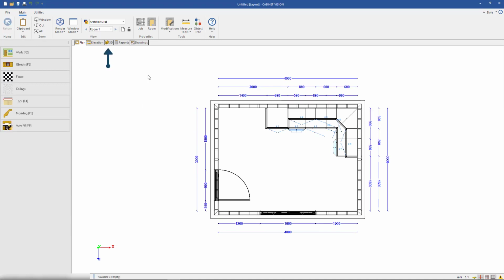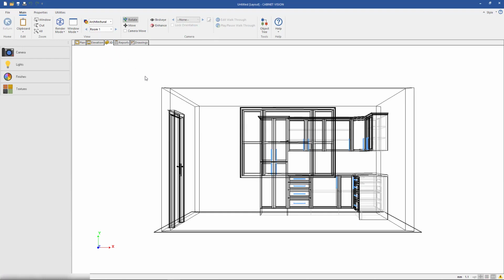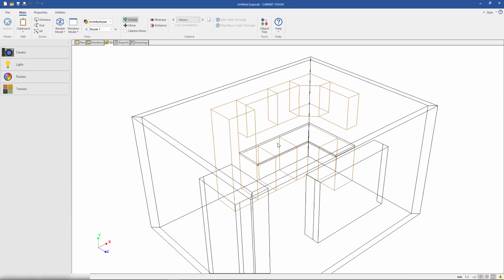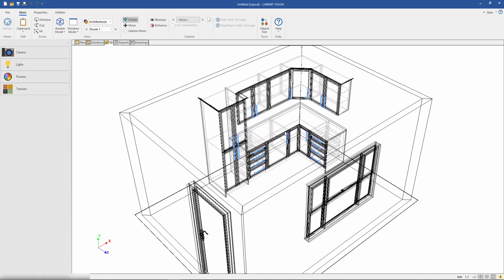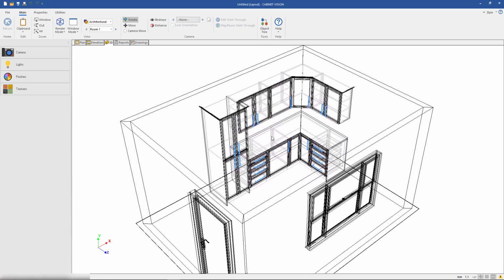Click on the 3D tab to view the room in 3D. Left click and drag the room to spin the room in the direction that you wish. You can also click in the mouse wheel button to pan the screen. To change to different render modes, click the drop-down arrow under Render mode. Here, there are 3 modes.